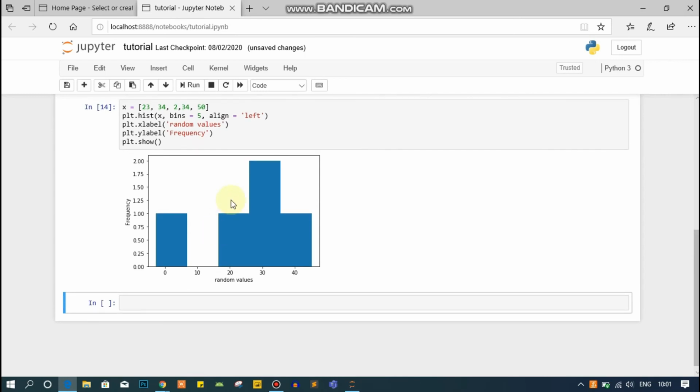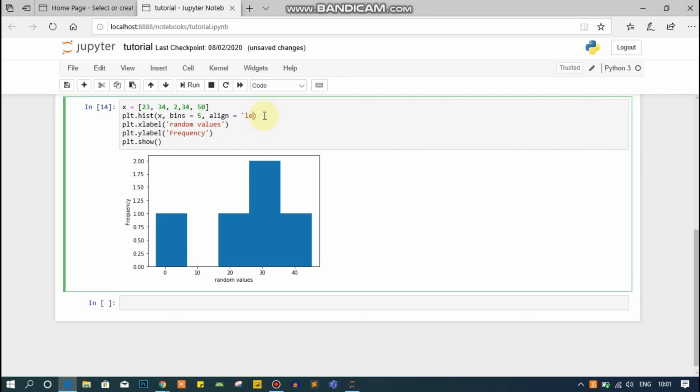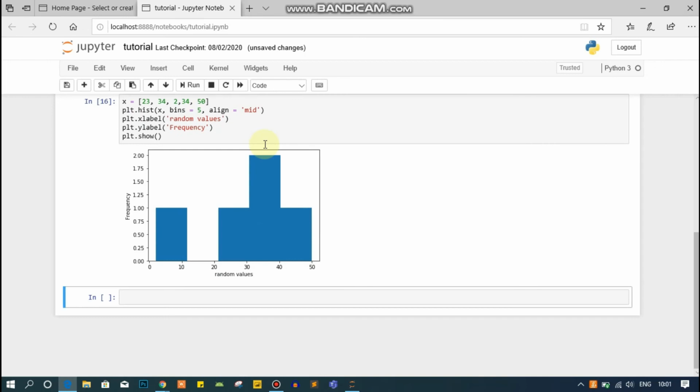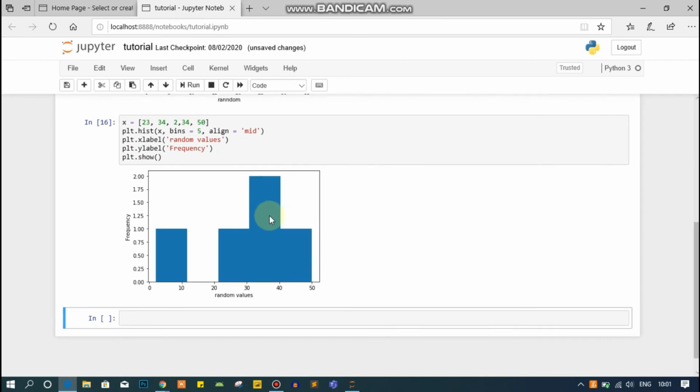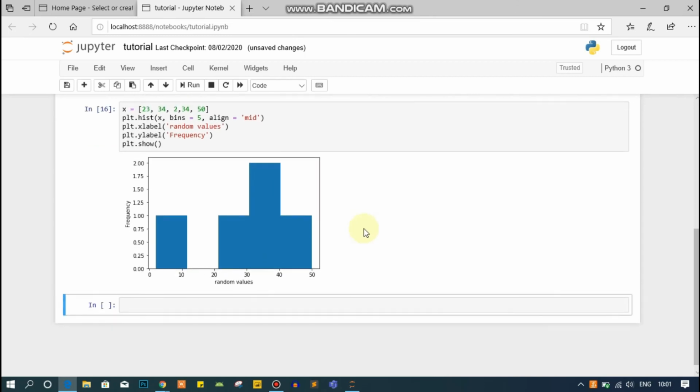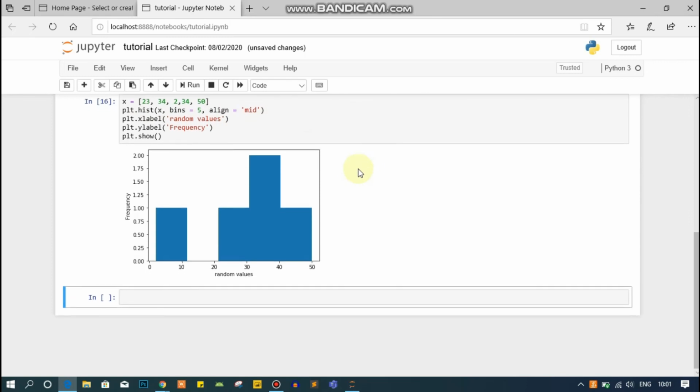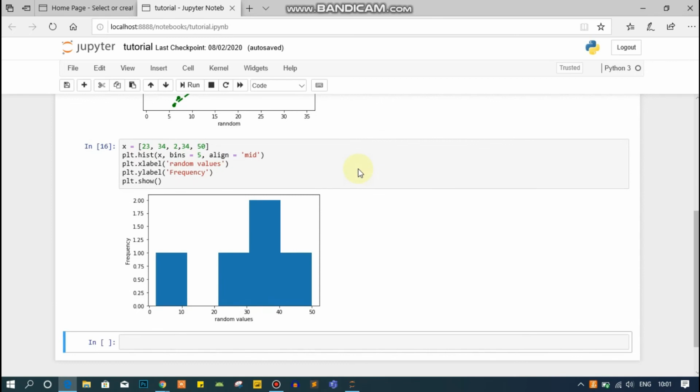And now if I want it in the middle, you can also do this. It will be mid. You can see a very slight change in the histogram, a very slight alignment has been done. It is trying to set your histogram in the middle. You are not going to see much difference because your values are not such that you can place your histogram plot in the middle. So this is how you can play with lots of different kinds of parameters inside your histogram plot.